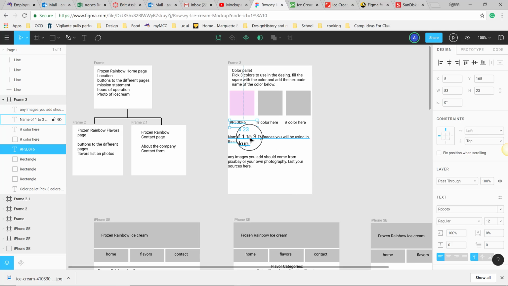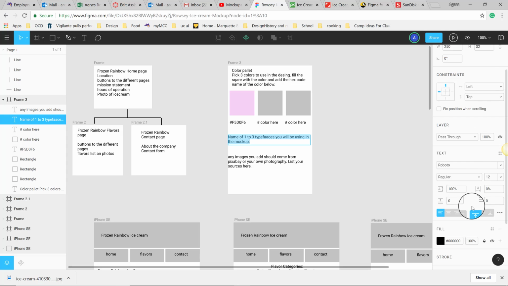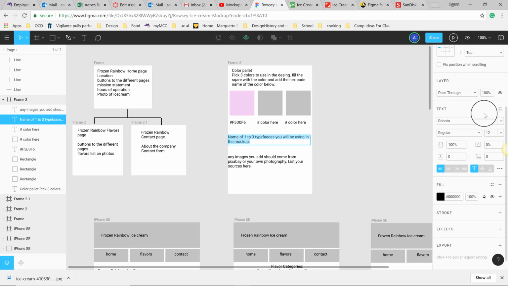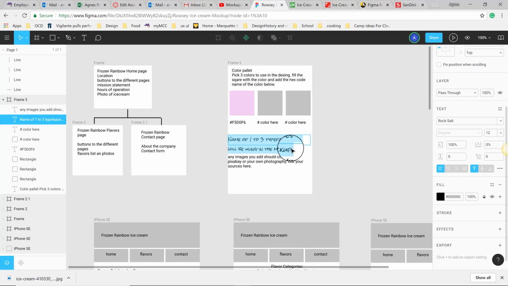Now the next thing that I'm going to do is pick my typefaces. When you double click on an area that has text in it in Figma, you can highlight it and you can see that the design palette changes to reflect the fact that this is a type. And here we have some different typefaces names. So first of all, we've got Roboto. I'm going to pick rock salt for one of them.